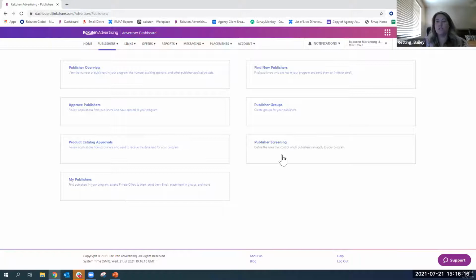so that you can see our publisher screening is where you can define the rules that control which publishers apply to your program. So say you only wanted certain people, or you're only looking for specific publishers, you could set that up here under publisher screening. So that's the same for all of these tabs. If you click on the top, it will take you to this overview page where it gives that one sentence description.